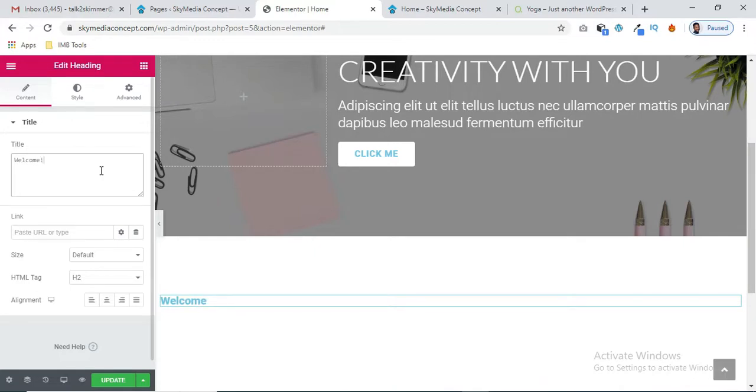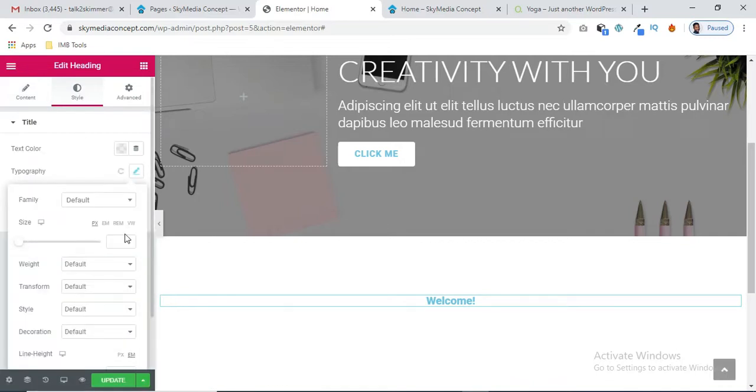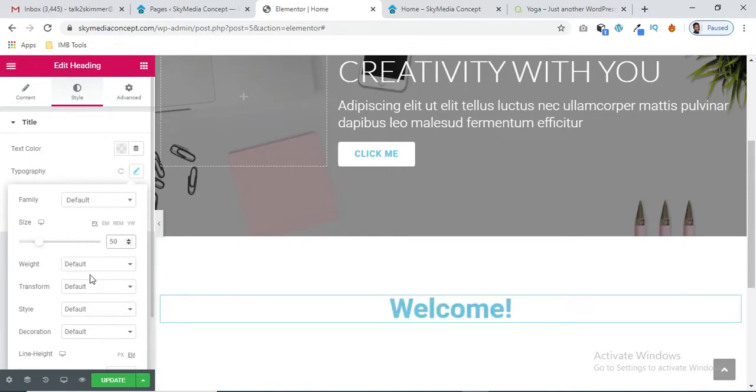To make our heading align in the middle, we click on this to make it align center. If you want to change the size, you know what to do. Come over here, typography. Let's say we want to make it 50, and then reduce the weight to 300.